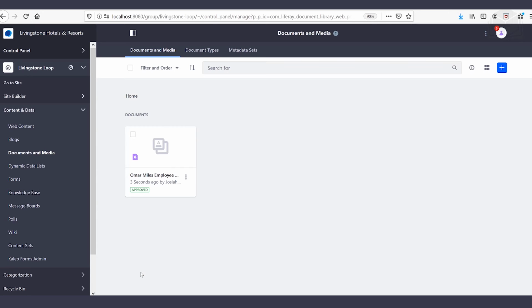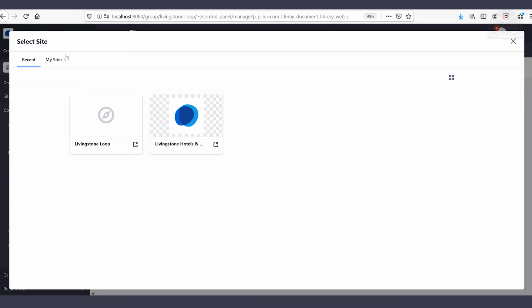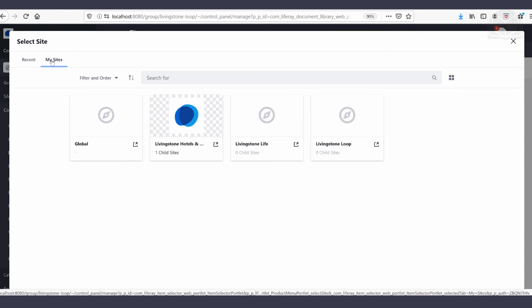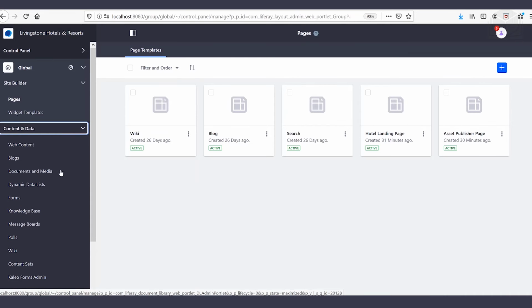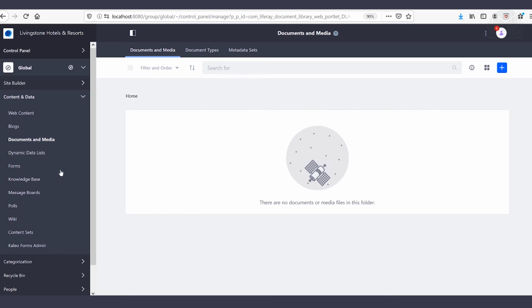Okay, let's go ahead and we're going to stick with the theme of document types, and we're going to import a document type to the global site. So let's go ahead and click on the site selector. And then from here, let's click on My Sites. And then from My Sites, we're going to head over to Global. Now that we're here in Global, let's head over to Content and Data, followed by Documents and Media.